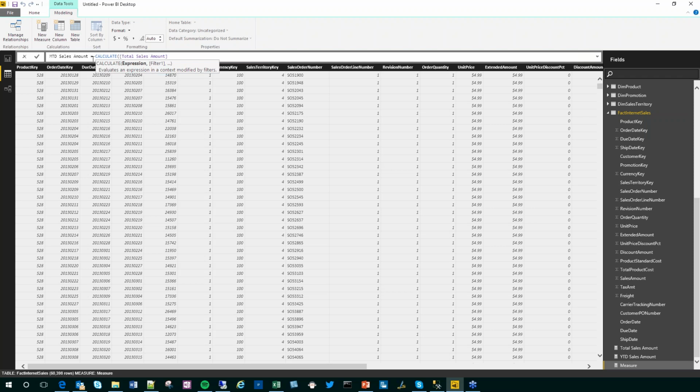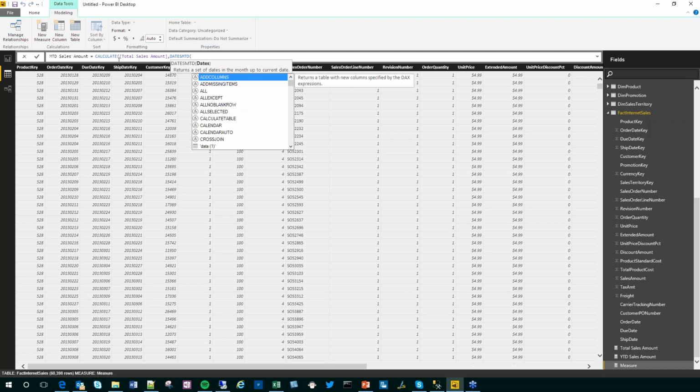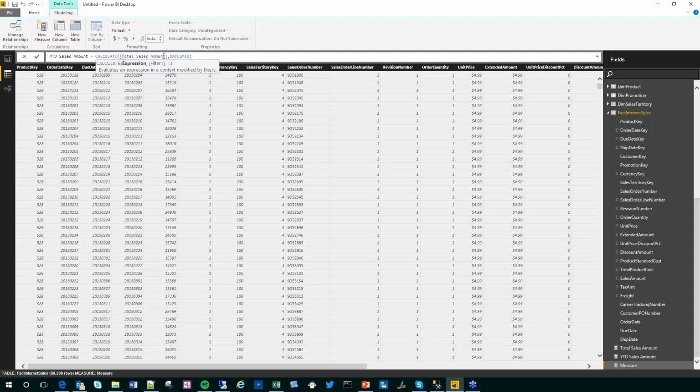And you'll see here that the IntelliSense is helping me write this calculation. And so our month-to-date sales amount is going to be based on our total sales amount measure, which you see here. And instead of using the DATESYTD function, I'm going to use the DATESMTD function. Okay, so we're going to specify our full date alternate key column again for the DATESMTD. And then I'm going to close parenthesis. And now I've got a DATESMTD measure. All right, and let's format this here.